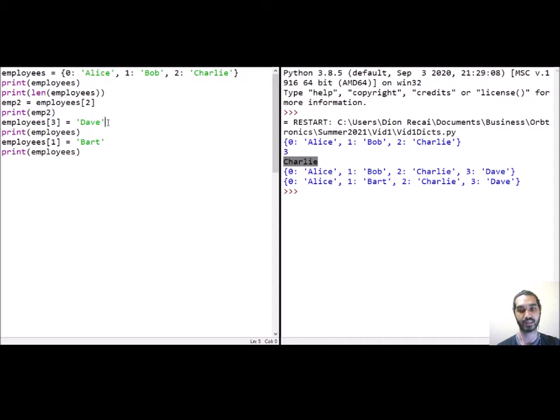We can also add elements to the dictionary like this. We specify the key that we want to store the element under in the index brackets, then the equal sign, and then the value that we want to store for that key. So when we print out the employees now, we can see we have a new employee in the dictionary with a key of 3 and a name of Dave.